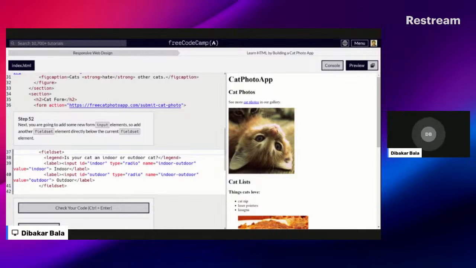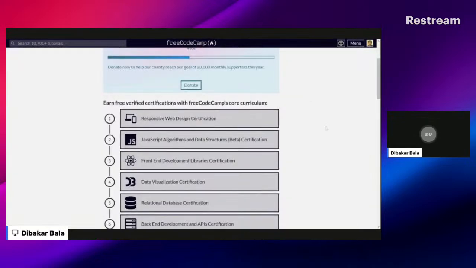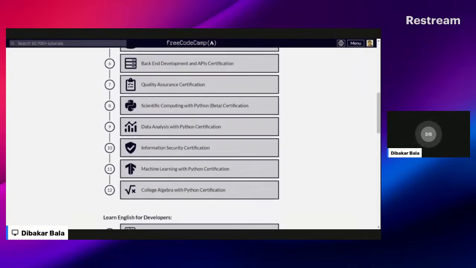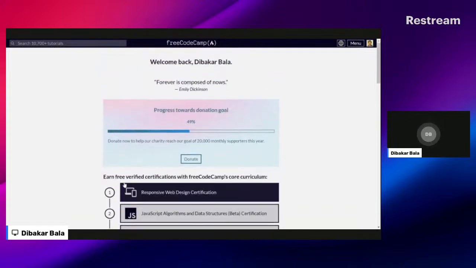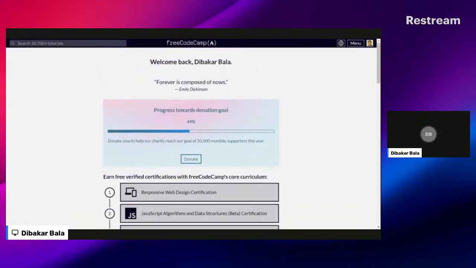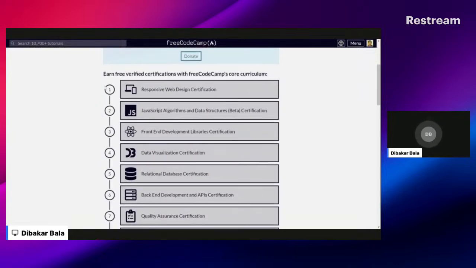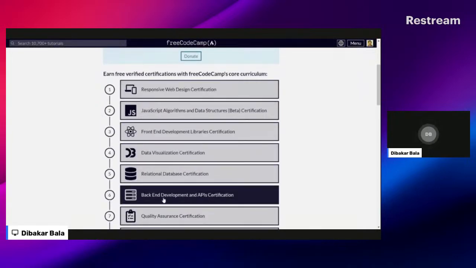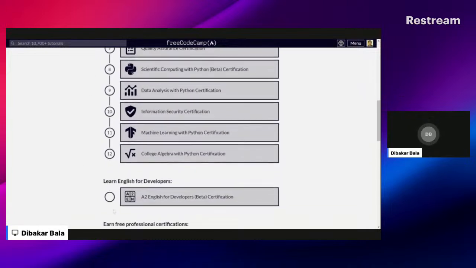So I was just going through the curriculum. I'll share with you. Yeah, so I was just going through this entire curriculum. If you see, it says earn free certificate, whatever. But I think they forgot to mention that the sequence is for a reason: one, two, three, four, because they want you to go through this entire course in this sequence.